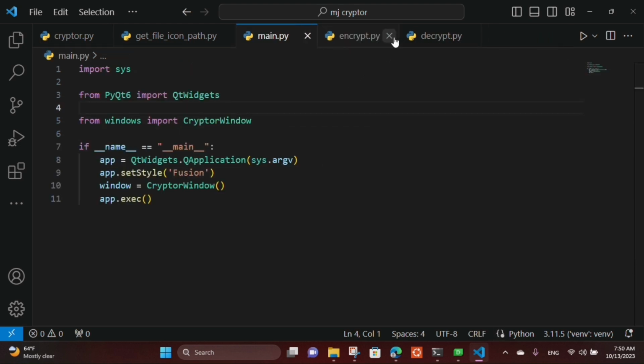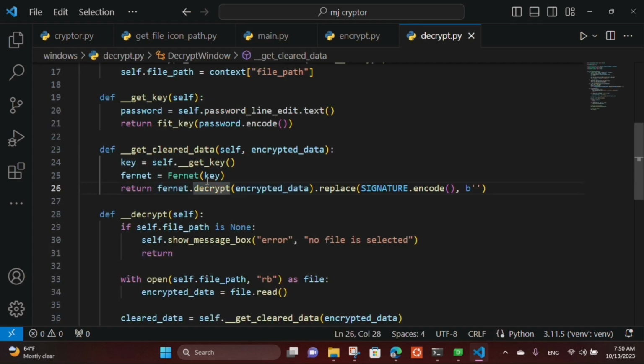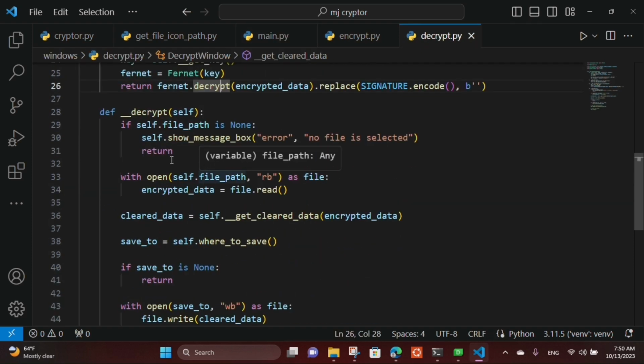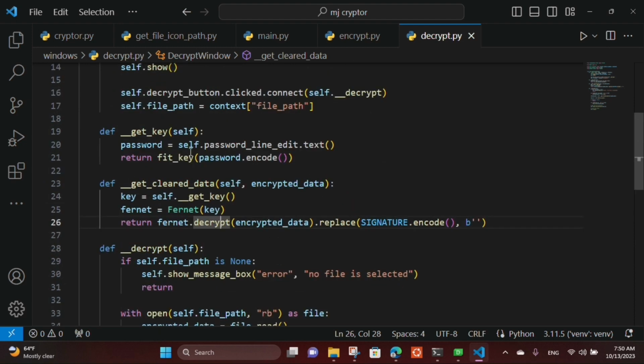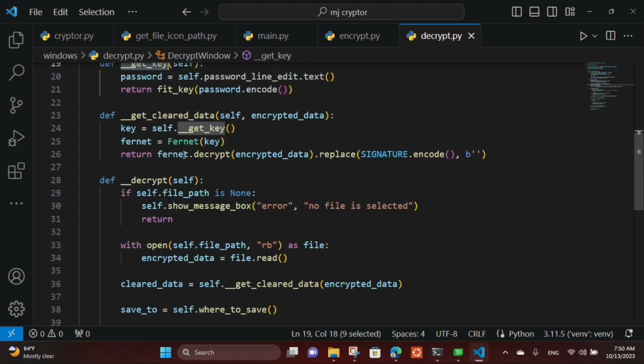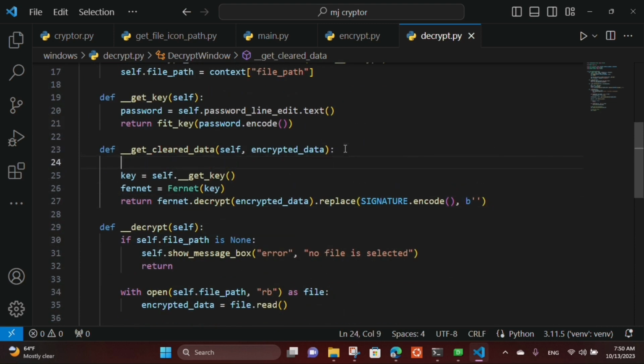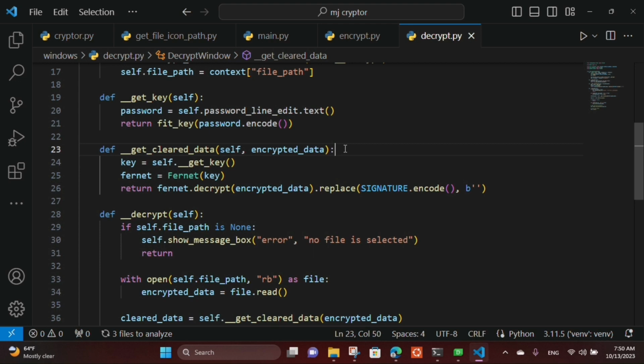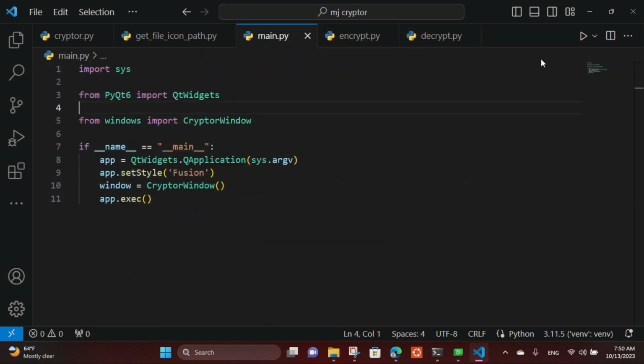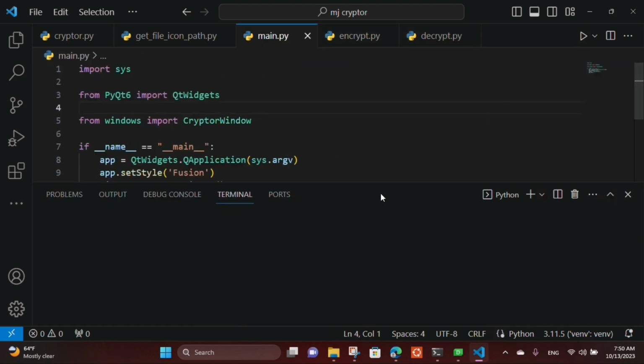The last thing that I remember is the decrypt file, when we enter a wrong password, where we get the key. Yeah, here to get the key, fit key. Where is it being used? Here, exactly here. Here we have to do. Okay, let's see what error it raises.